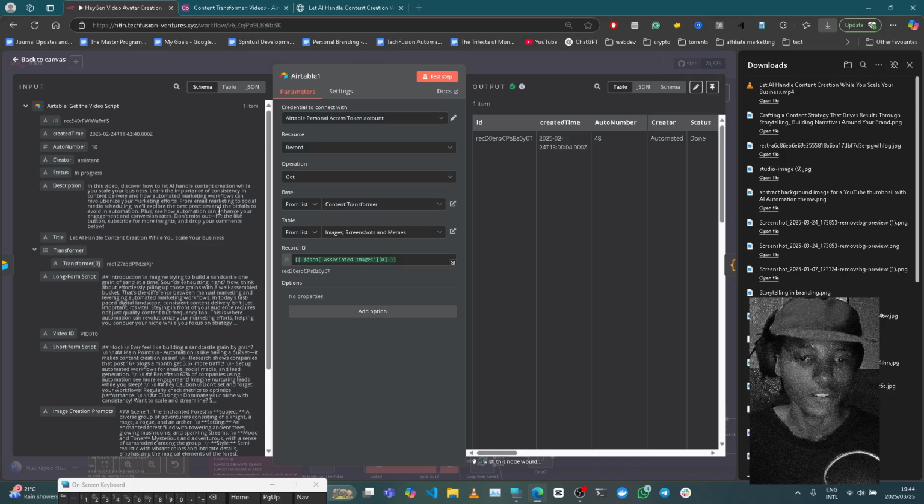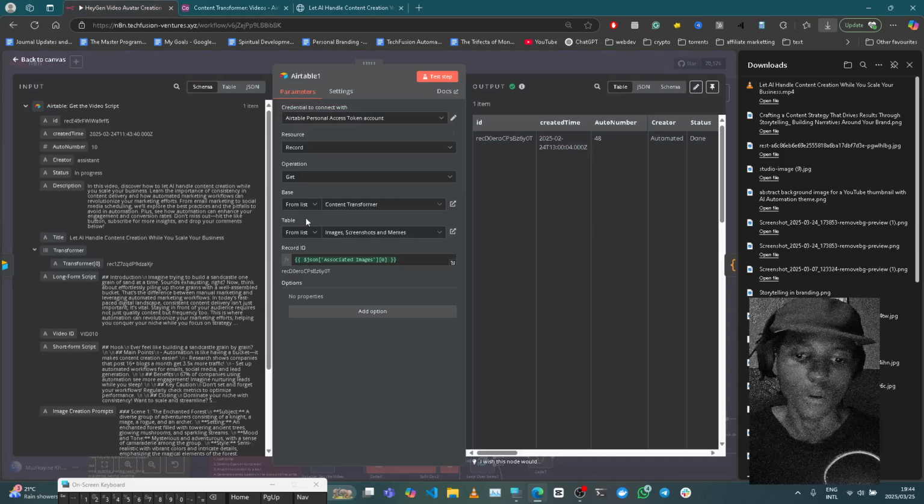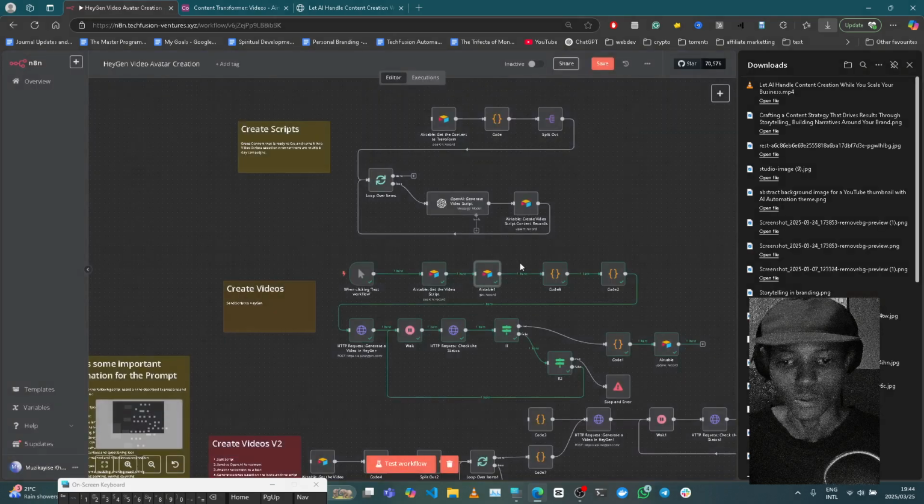And you might be wondering how it's getting that. There is an associated image in the Airtable. There's an associated image over here that I added to the script, and then it gets that and references it over here. This is very useful for us later on, as you saw in the video, so that it could generate the background image in the video.